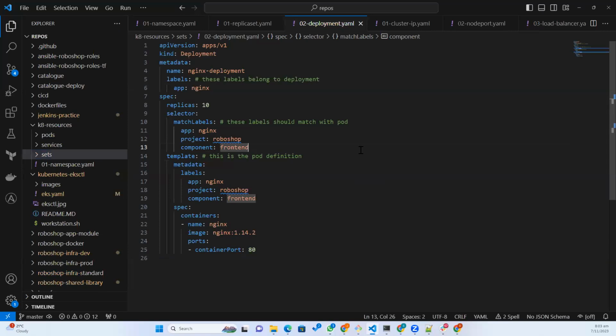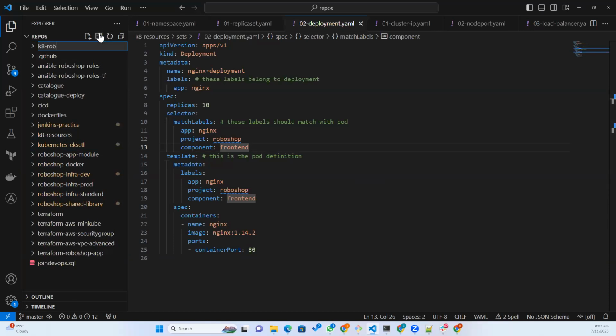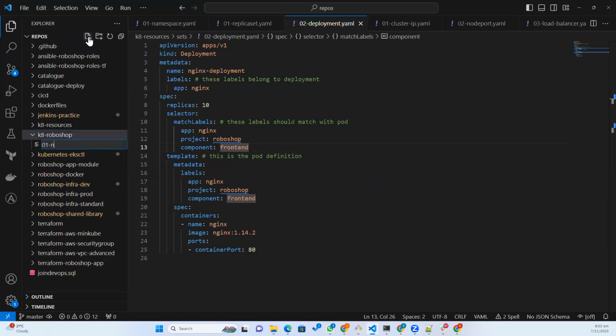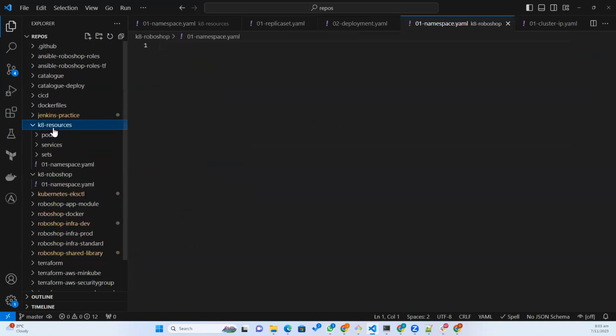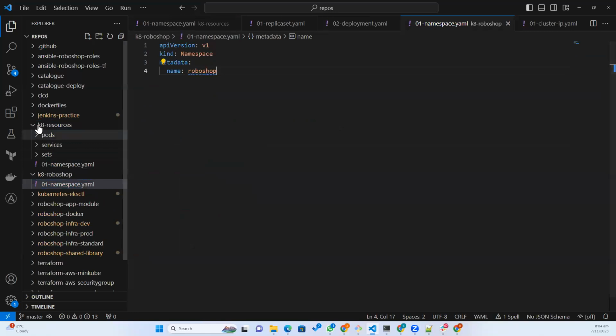So now with these resources in our mind, we can start working on our RoboShop to get some practical experience. I'm going to create one repository called K8 RoboShop. We will configure our RoboShop using Kubernetes resources. First, let me create one namespace. You know namespace already. So this is the RoboShop namespace.